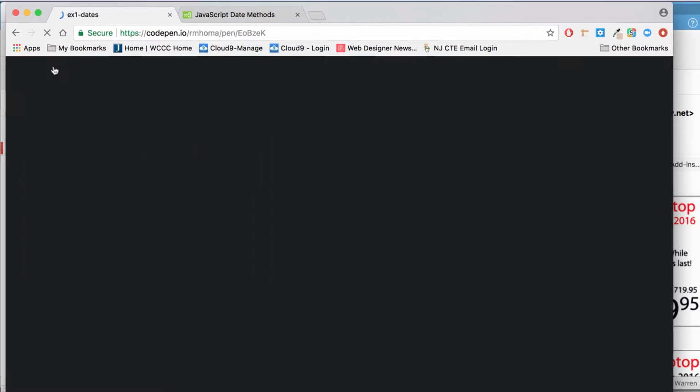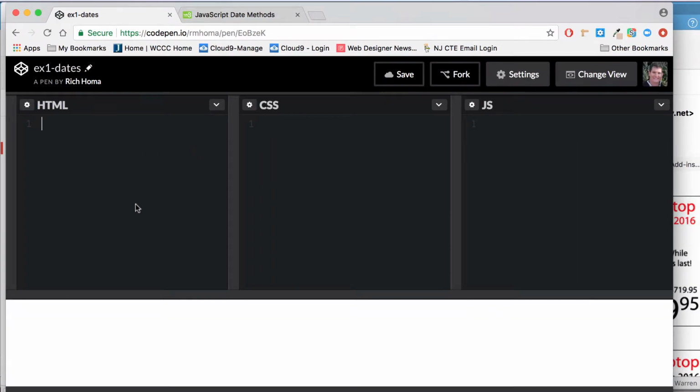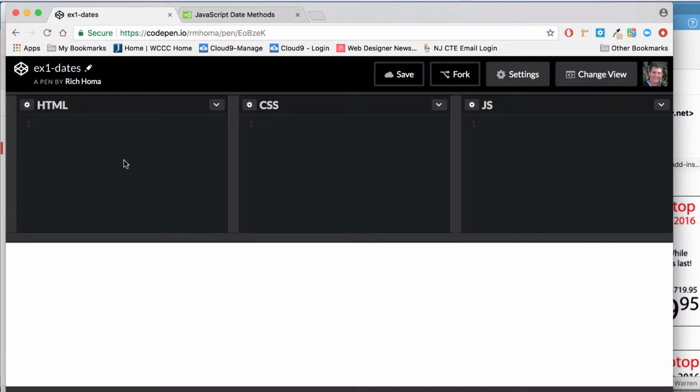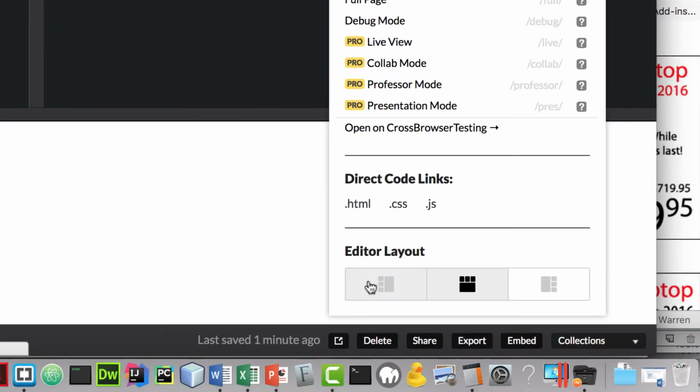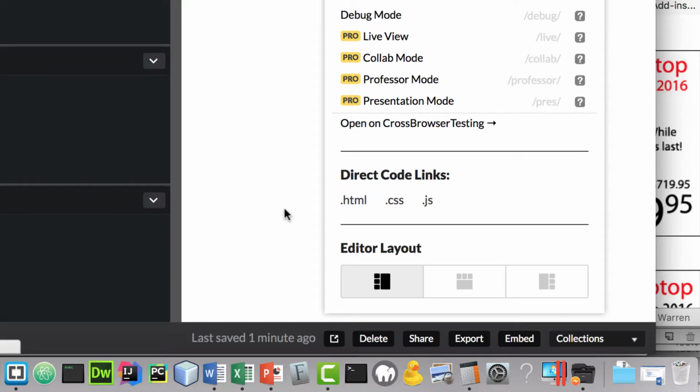So I'm going to go in there now on my ex1-dates. And there's nothing in here right now. So we're going to kind of start from scratch. Now, you could work with HTML, CSS, and JS, JavaScript. Now, we're not going to do much CSS right now, and we're going to do a little bit of HTML and JavaScript. So you could work on it this way, or you could change view, and you could do it so it's on the side, whichever one kind of works out. I think I'll start like this first.